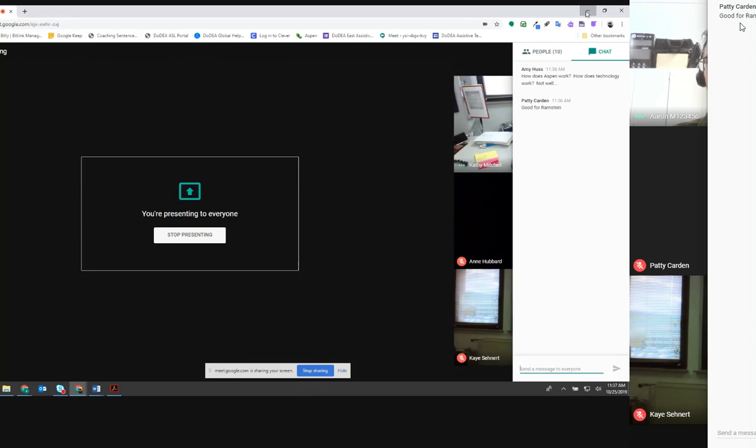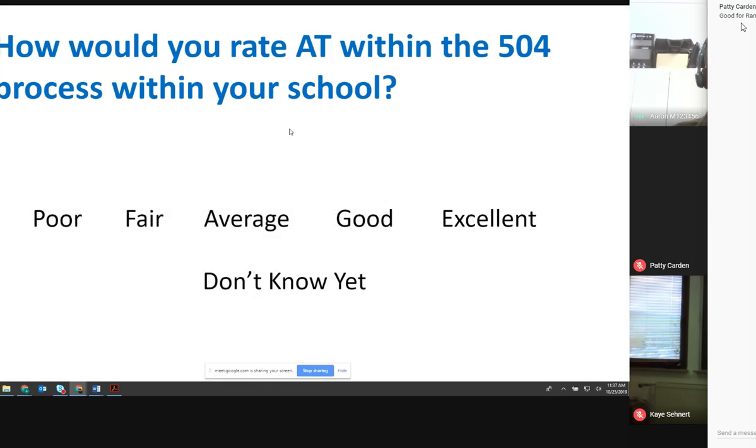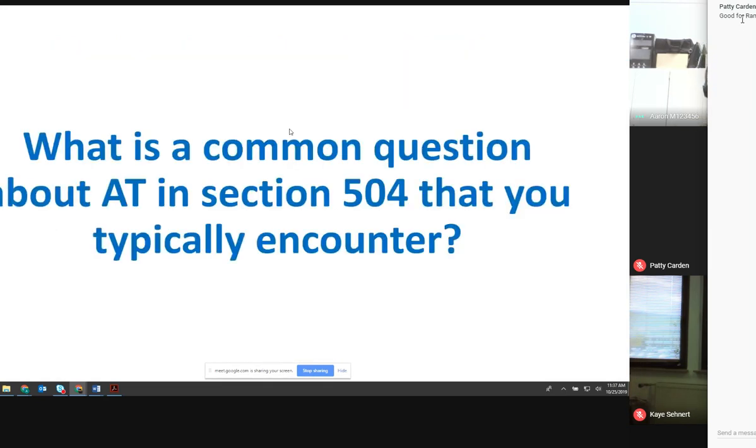Okay, I'm going to move on then. So again, trying to get some participation here, what are some common questions about assistive technology that you typically encounter in the 504 process? And this is really helpful for me because I don't sit in on a lot of 504 meetings. And so what questions are coming up? And again, you can either unmute yourself since we have such a select few folks here today and you can talk directly to me, or feel free to put it in the chat box.